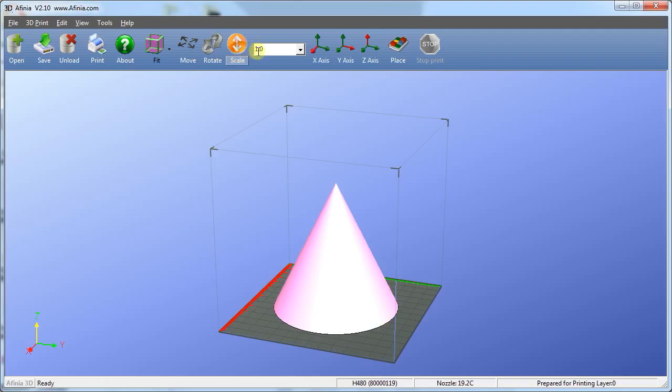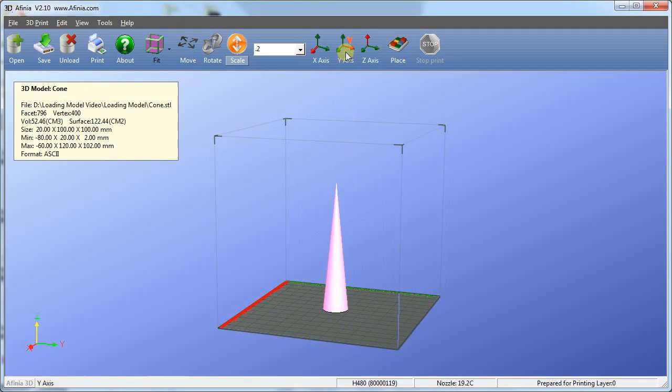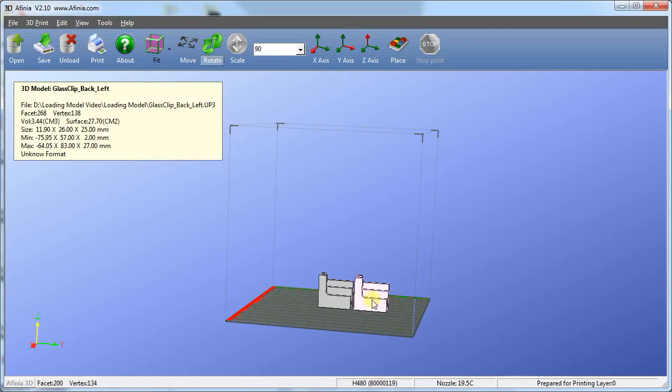If you'd like, you can make your model larger or smaller by clicking the Scale button and entering a percentage. You can also scale the model along specific axes, but not others. Simply click the axis which you would like to make smaller or larger. If you want a mirror image of the model, select -1.0 Mirror and click the axis that you want to be the surface of the mirror. In this case, we'll use the Y-axis.